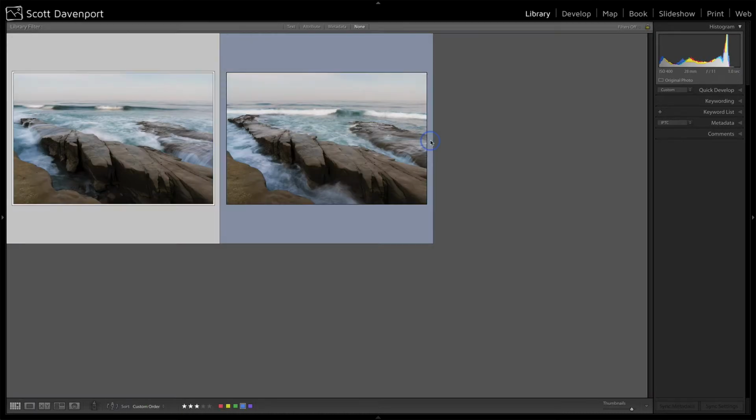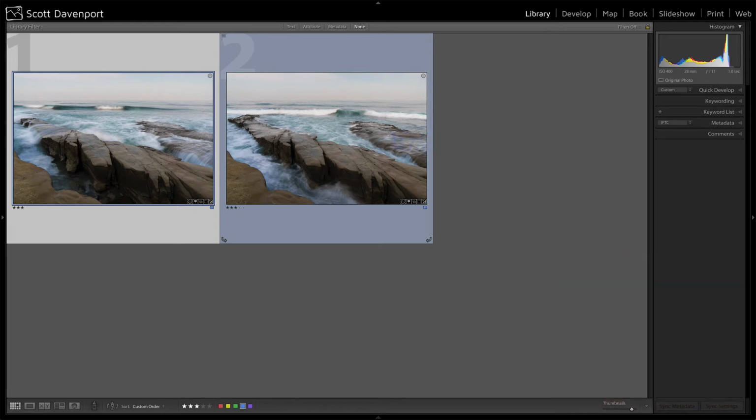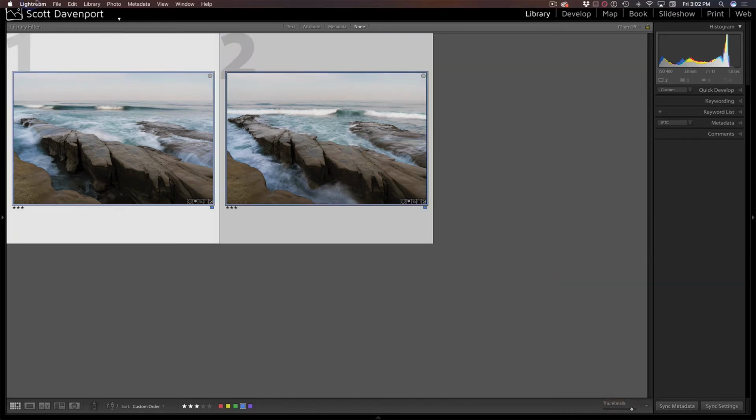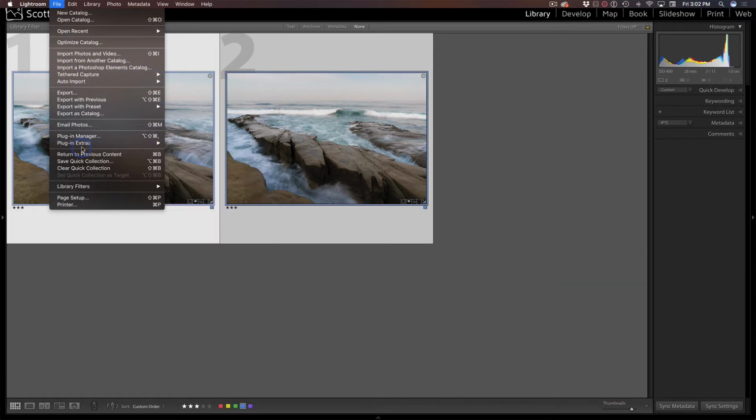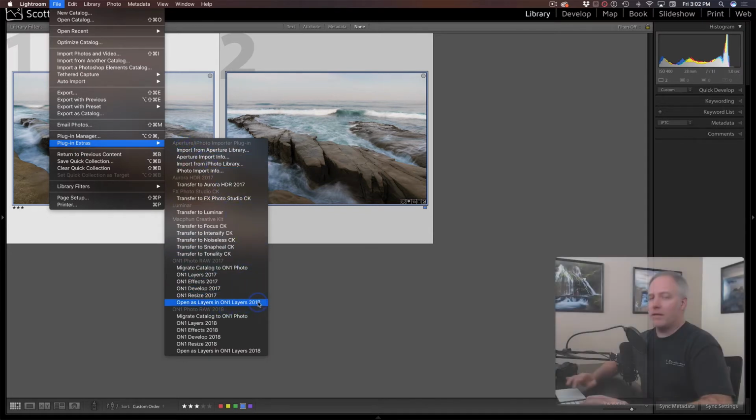So what I'm going to do is take these two images and bring them into ON1 Layers to blend them together. I'll select both of these and go to File, Plug-in Extras, and choose Open as Layers in ON1 Layers. That way both images are brought into layers and they're each put on their own layer. So I'm going to hit that and I'll see you on the other side.